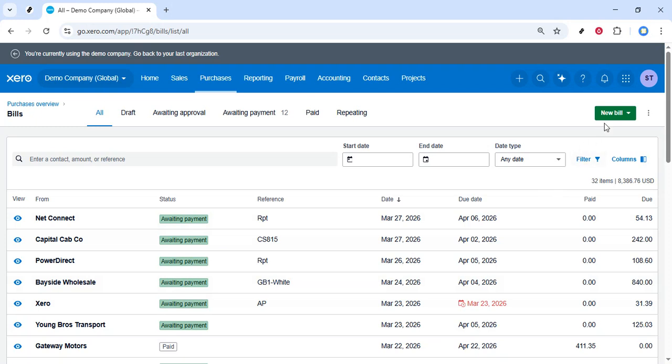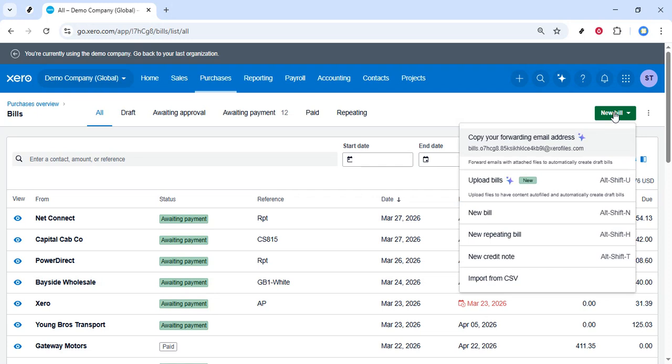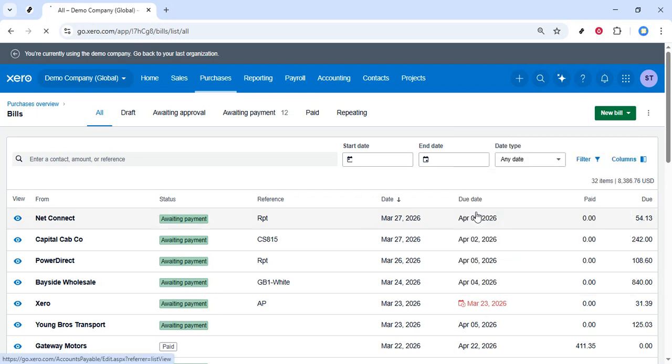Now, we're ready to create a new bill. On the Bills screen, look for a button that says New Bill. It's usually positioned near the top of the page. Click New Bill to start entering the details.